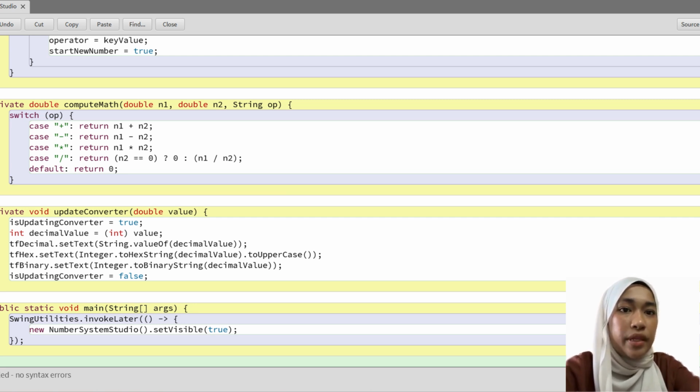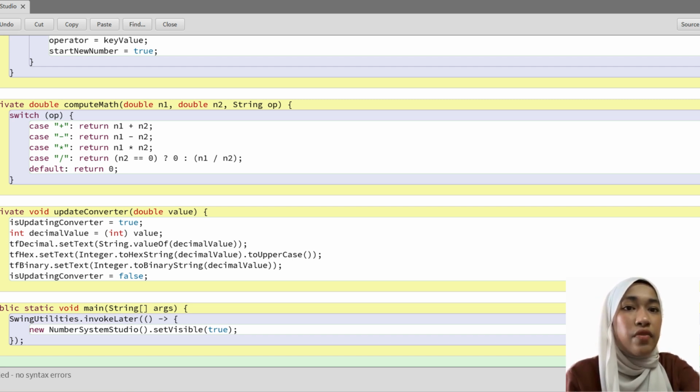This method automatically updates the number system converter whenever the calculator produces a result. First, the variable is updating converter is set to true. This prevents the document listener from running repeatedly and creating an infinite loop while the text fields are being updated. Since the converter only works with whole numbers, the calculator result is converted from double to integer. Then, the decimal value is displayed in the decimal text field.